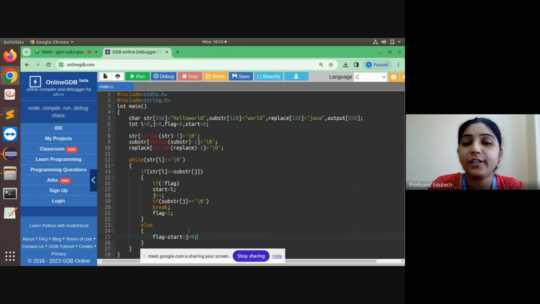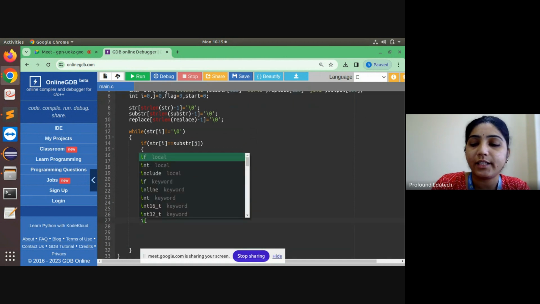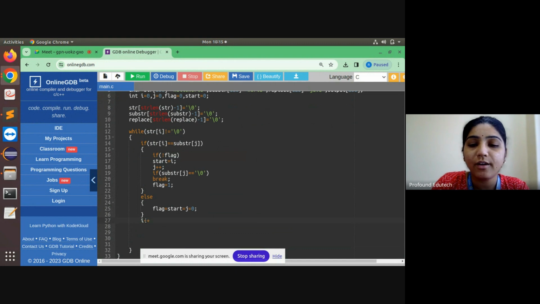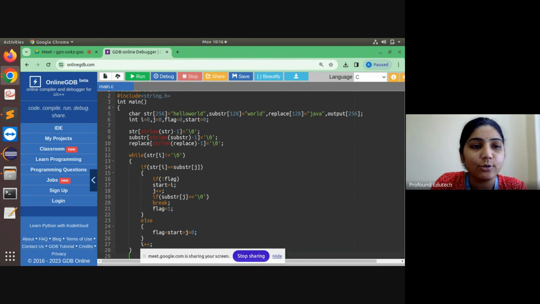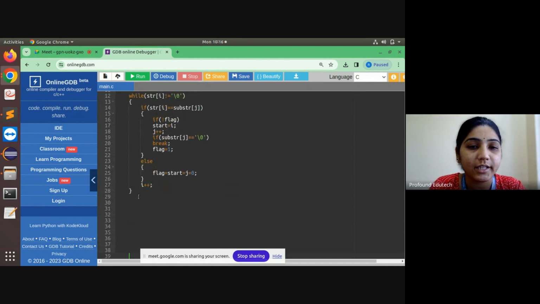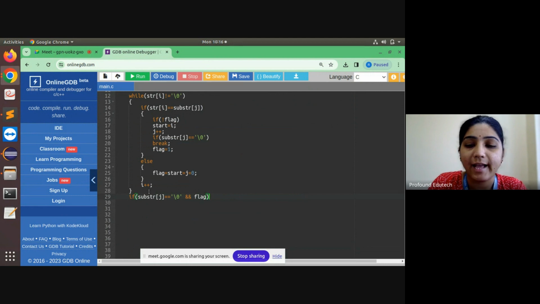Yes. After that, after else, we will increment the value of I. Okay. Then this loop closes. Then outside this loop, we'll define a condition. That is, if substring of j equals to slash 0 and your variable, that is flag.